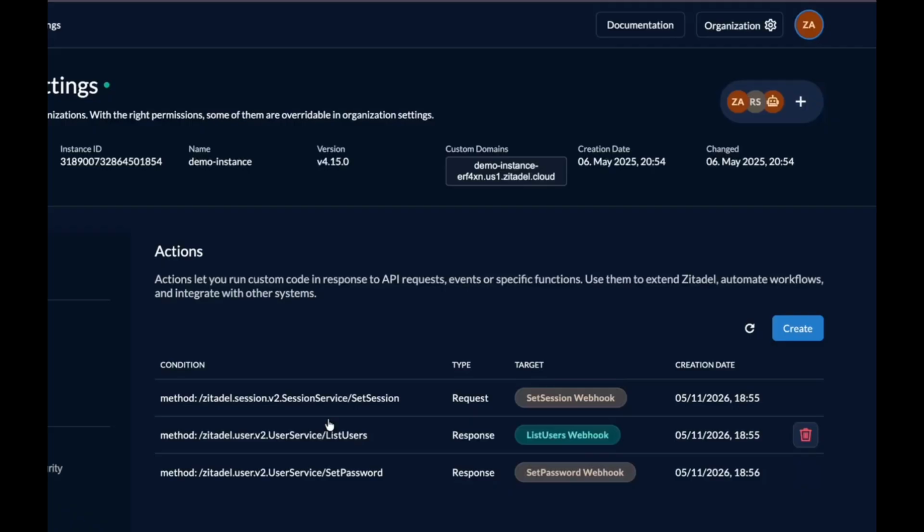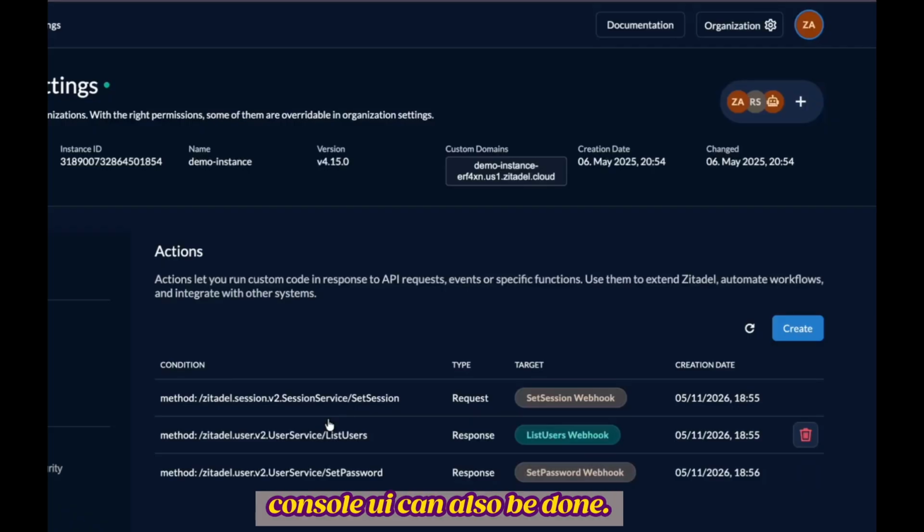Everything, by the way, that can be done in the console UI can also be done programmatically, so you can call the APIs. It's also in the Postman collection.